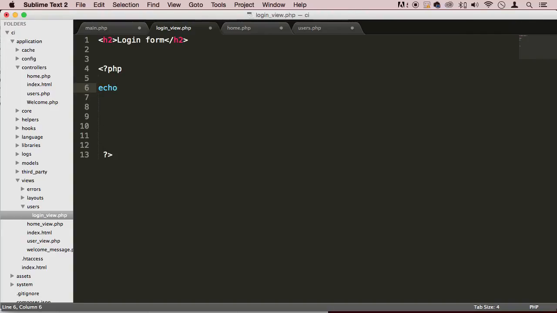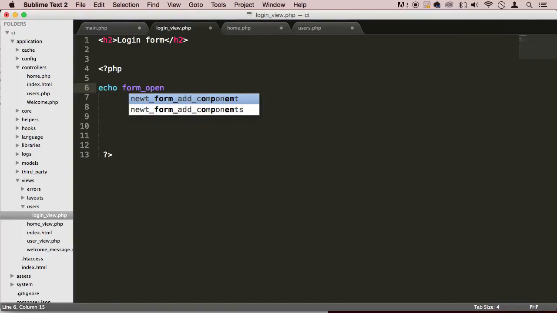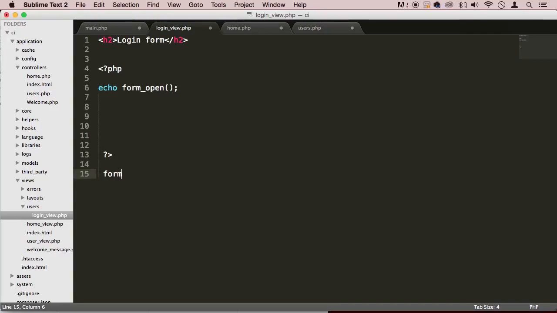Let's echo a function that will open up a form tag. This function is called form_open. Basically, what this function is going to do is open an HTML form tag, something like this, with the action and everything.